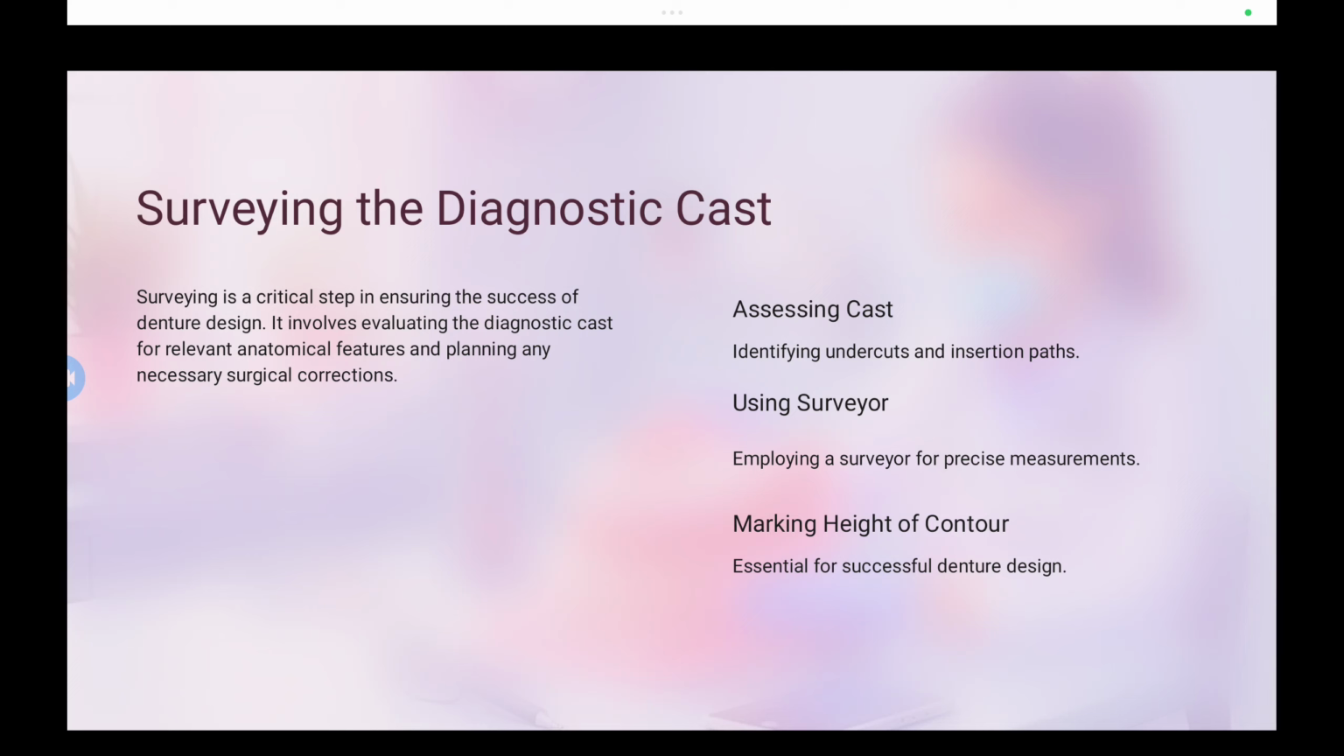Surveying the diagnostic cast. Surveying is a critical step in ensuring the success of denture design. It involves evaluating the diagnostic cast for relevant anatomical features and planning any necessary surgical corrections. Assessing the cast involves identifying undercuts and insertion paths, employing a surveyor for precise measurements and accuracy, marking the height of contour, essential for successful denture design.